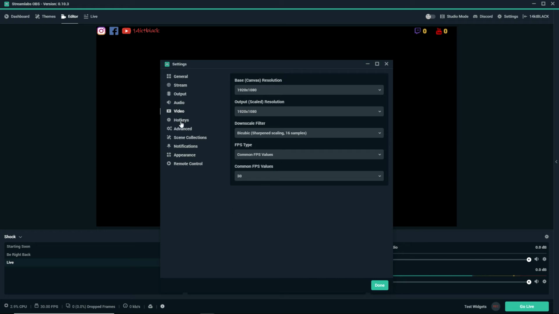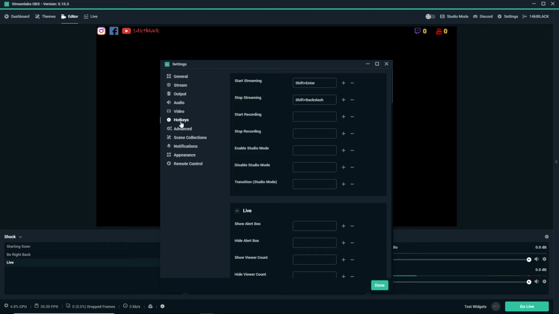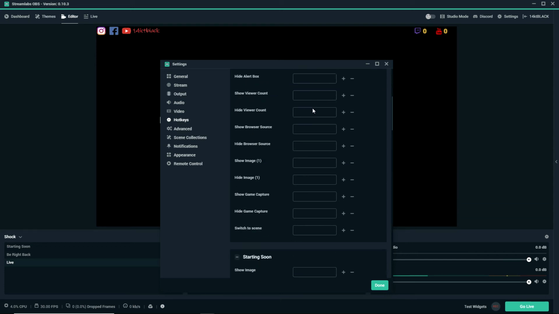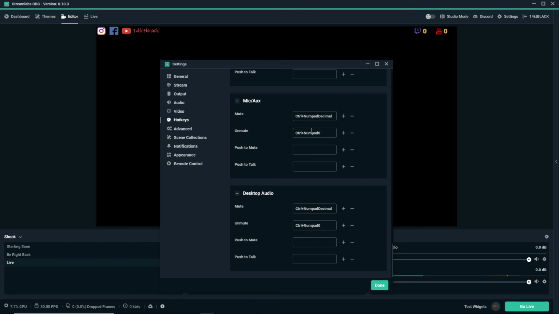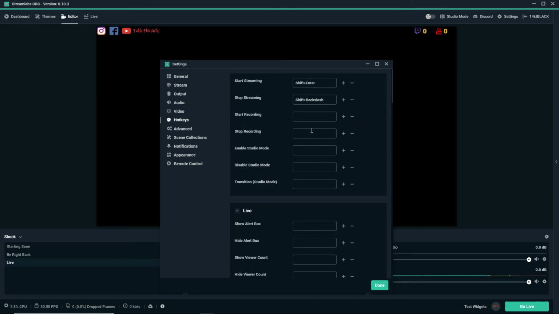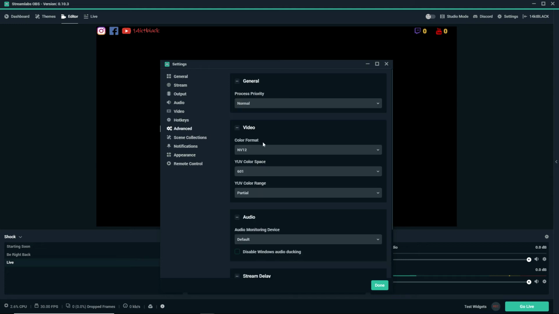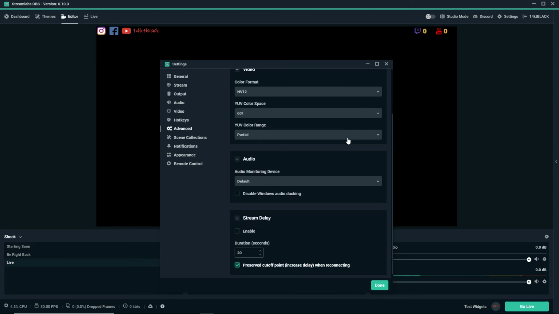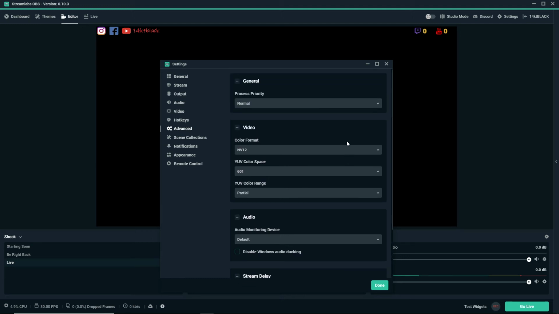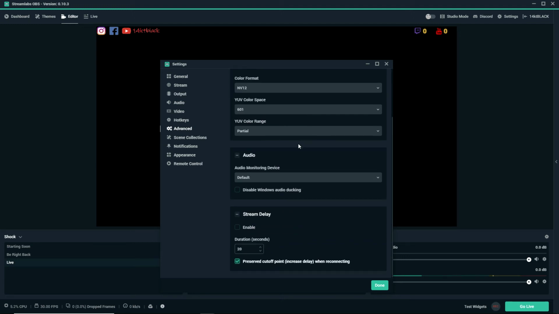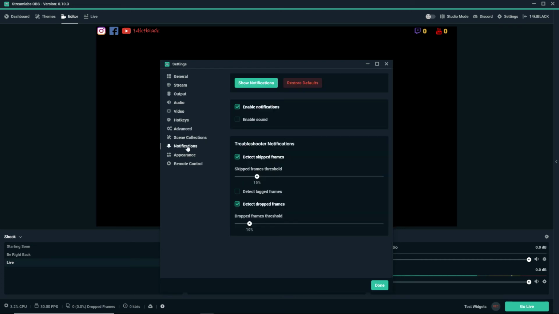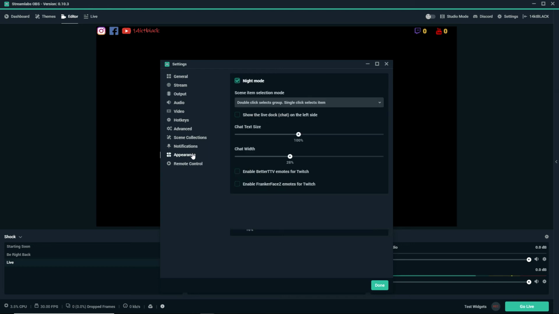Hotkeys. I don't really use hotkeys that much, but I do use them for starting and stopping my streaming, and you can basically use whatever you want. It's unlimited on what combinations you can go. I left all of these at pretty much stock. Scene collections, you don't really need to touch that. Appearance, all of this you really don't need to do.